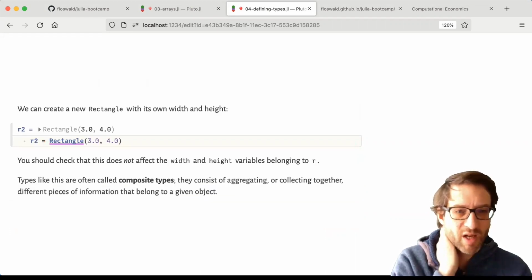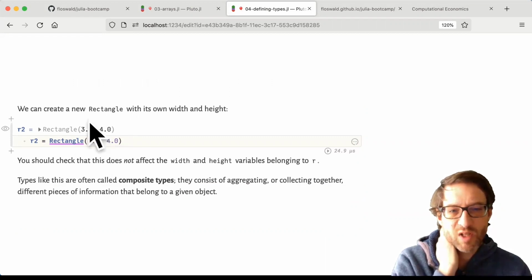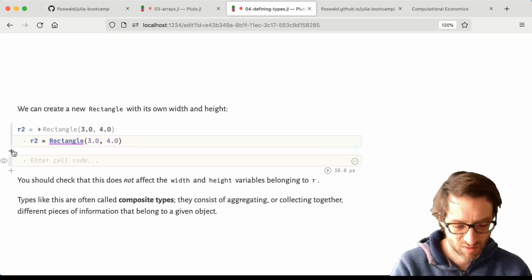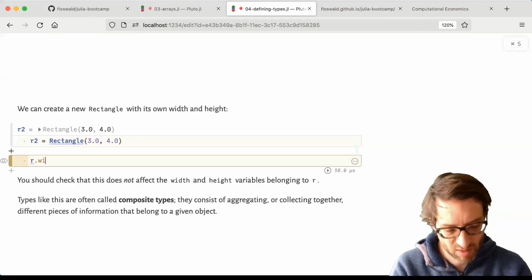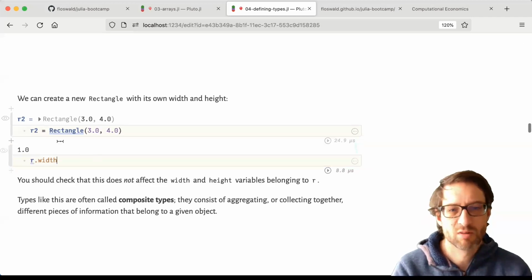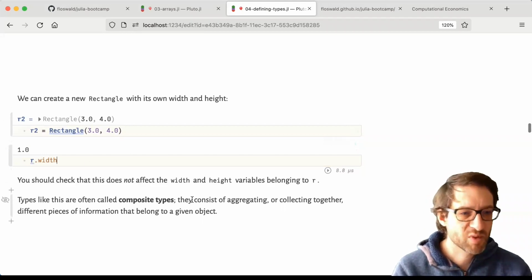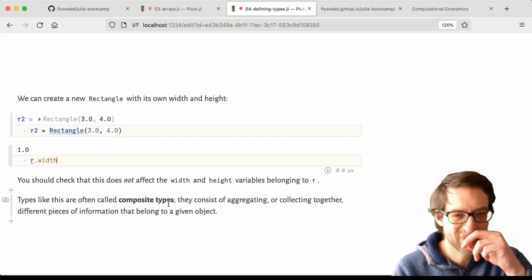Let's create a new rectangle with different height and width. R2 is going to be 3 and 4. Of course, that doesn't affect anything in R. R is untouched by this, so it's got nothing to do with a different object. R.width is still 1, so these have nothing to do with each other. We use the template to build a new object. We call those things composite types, because we can group together different things.